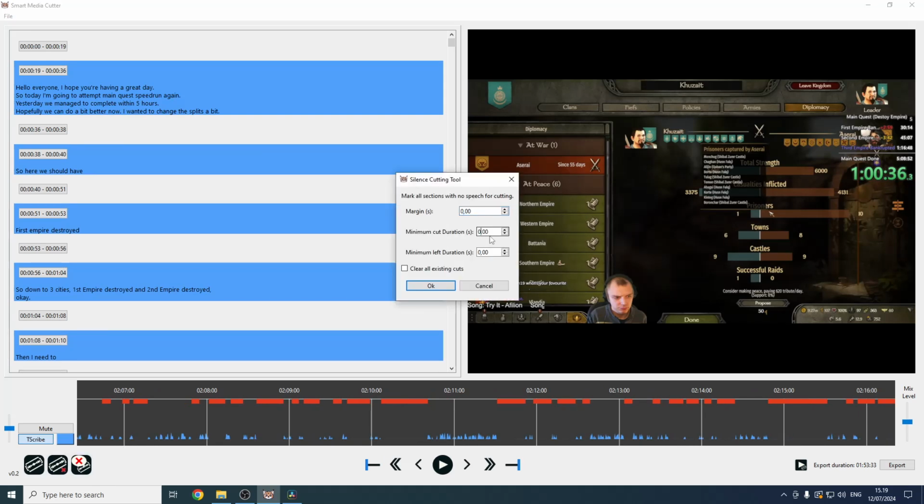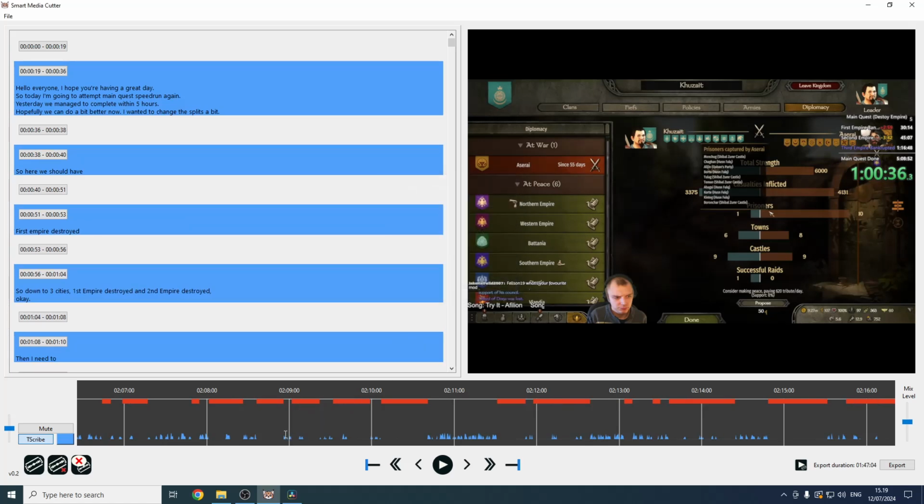But now for funsies, let's also do the same with left duration. So now it's gonna remove also the very short included sections. Now you can see that it added more cuts to the parts where the speech segment is very short. So probably there's not going to be much interesting speech there.